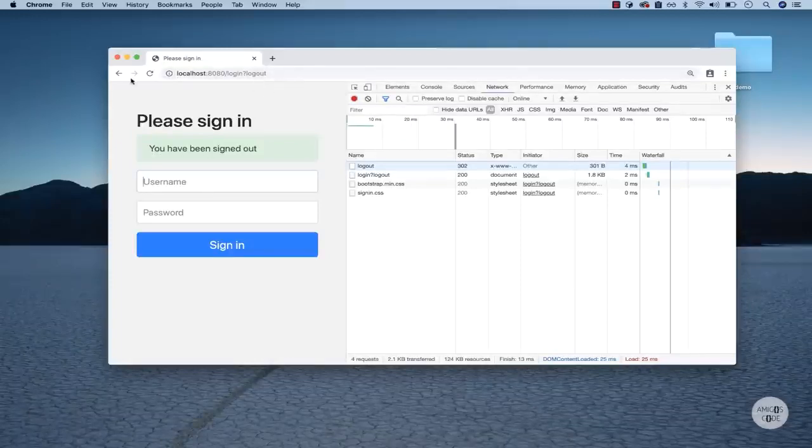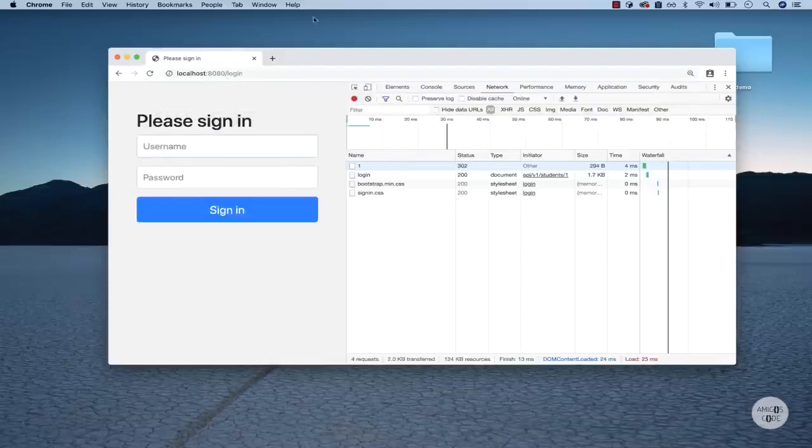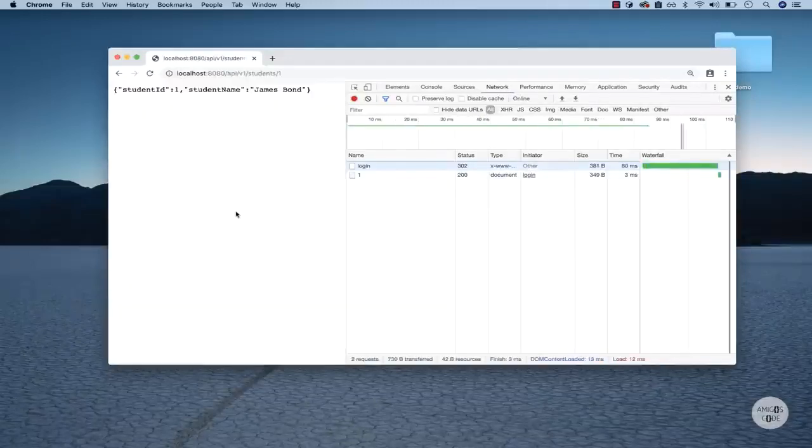Now, if I try to access the API, so /api/v1/students/1, you can see that I need to log in again. So let's log in once more. User and then the password right here. And you can see on the right hand side I've got the inspect panel open, and under network, you can see all the requests which are being made. So what I'm going to do now is simply sign in.